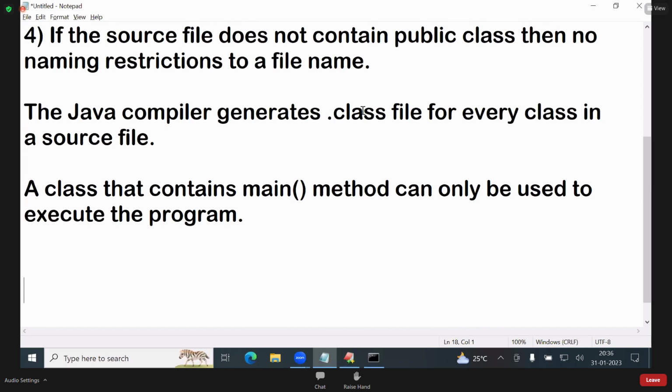But for execution purpose, what are the methods there? The lifecycle methods: init, service, destroy. These three methods are there. In which interface? The javax.servlet.Servlet interface contains these methods. These methods you have to derive, that means you have to inherit. For that purpose you have to write implements Servlet. Then you have to override them.